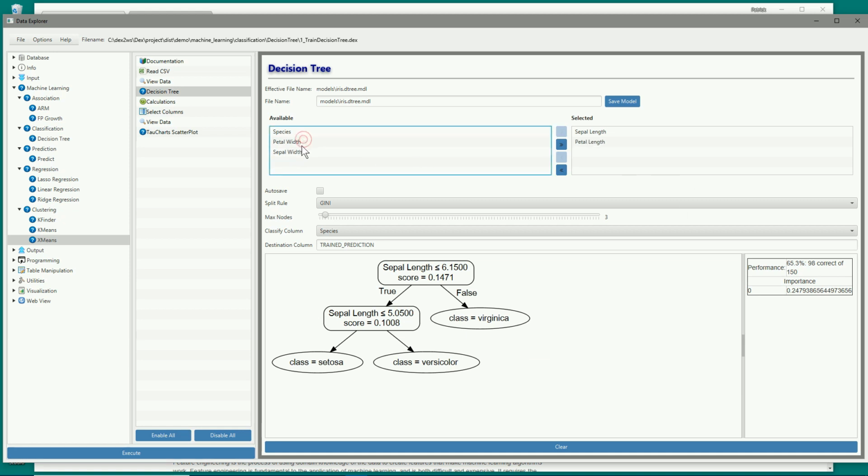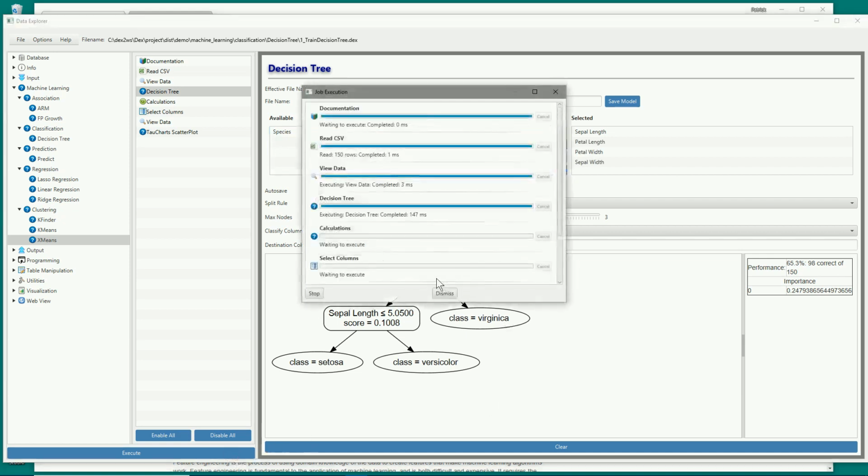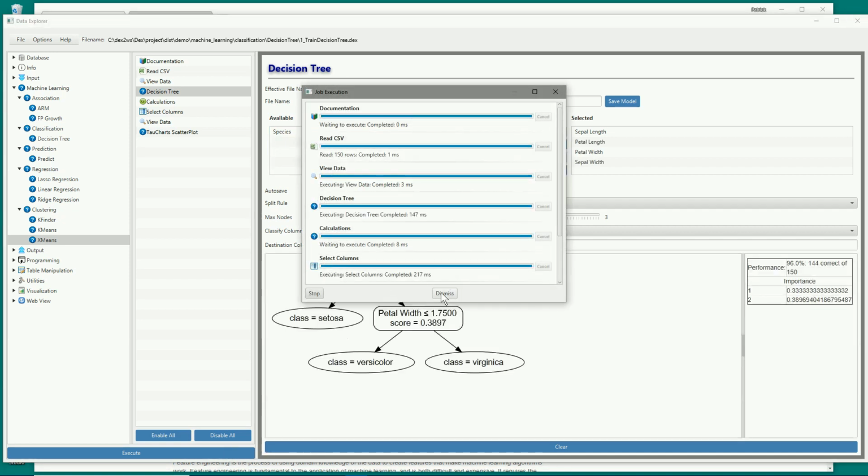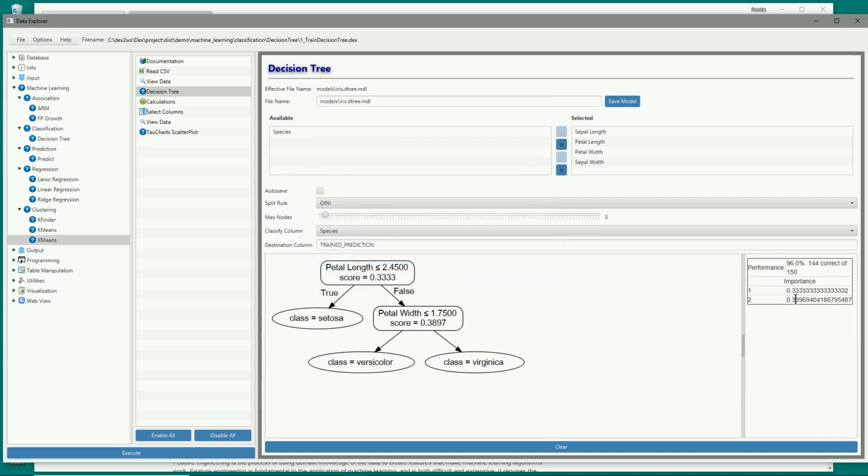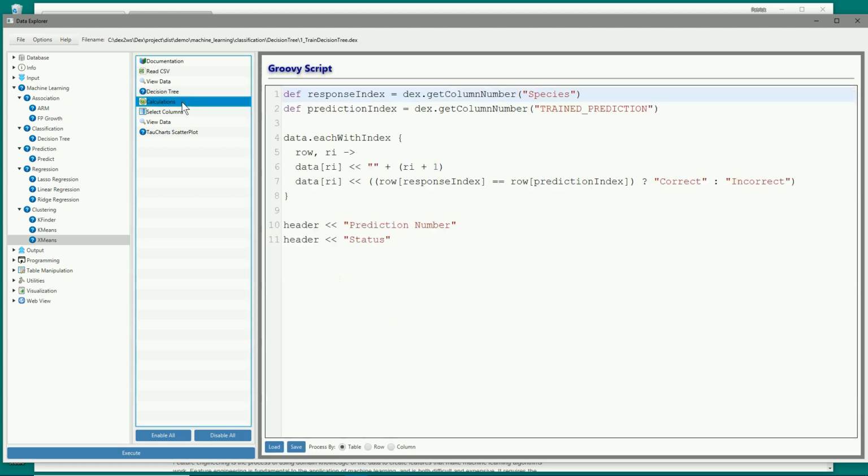If I had all the variables, and I wanted a fairly simple model, re-execute it, take a look, and it looks like it only takes a look at the sepal length and petal width, or petal length and width here. And it's able to classify it 96% of the time. Okay, so that's that.